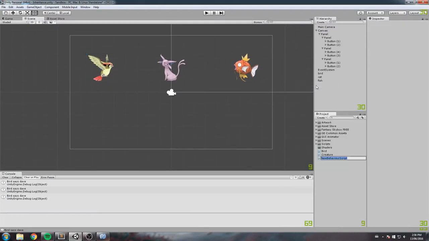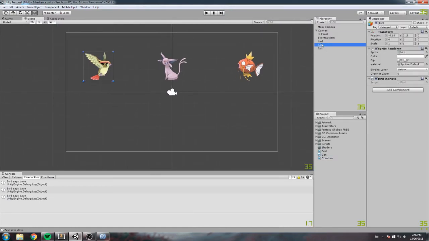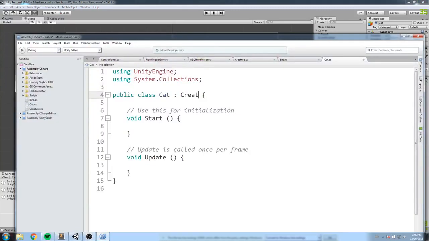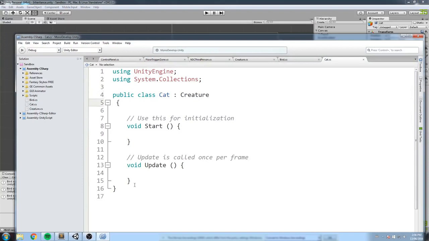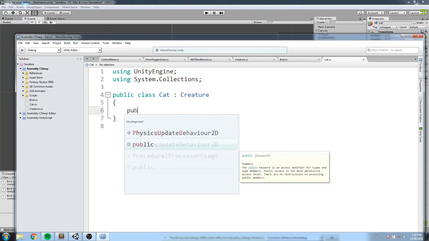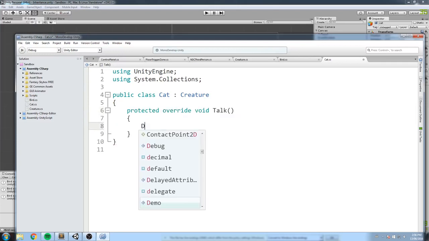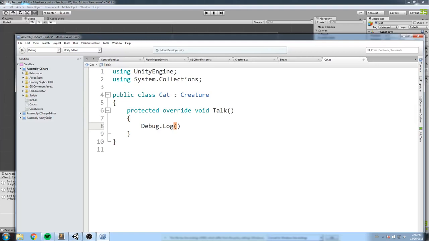So let's go ahead and create that for the cat. So let's go on the cat now. I'm going to remove the creature. Really important that you remove that creature script and then put on the cat. Now the cat is going to inherit from creature, and it's not going to override the move function. It's not going to override the jump function. Let's make it only override the talk function. And this one is going to say debug.log I am camel.